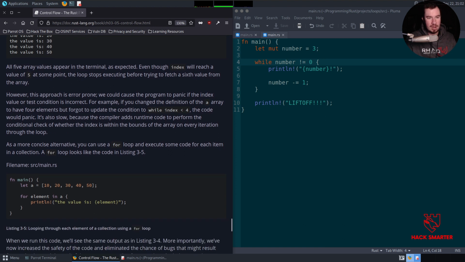However, this approach is error-prone. We could cause the program to panic if the index value or test condition is incorrect, because remember, if we have an index outside of what's available, we panic. For example, if you change the definition of the a array to have 4 elements but forgot to update the condition to while index is less than 4, the code would panic.